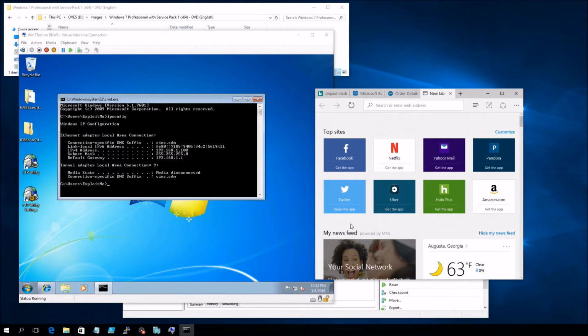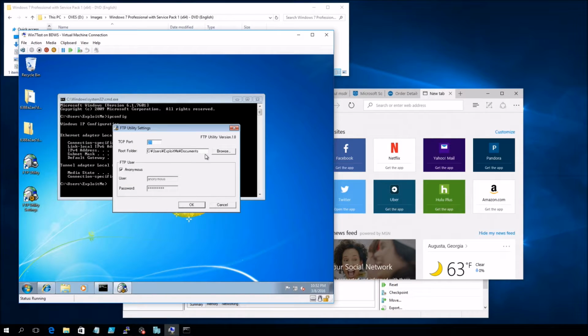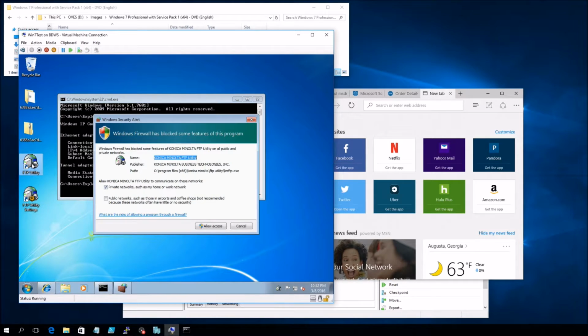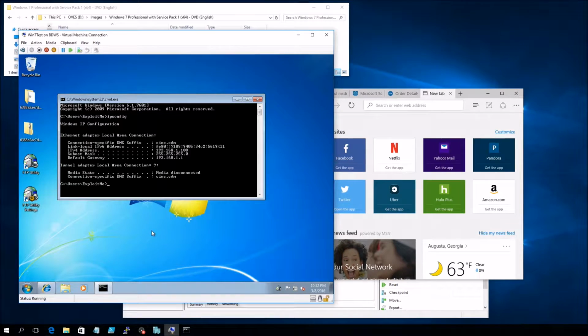So here we already have it installed. We have the vulnerable FTP server configured, and I prefer to go to the C drive just so we have more options and stuff to see as we're testing and make sure it's working. That's all that setting change was doing, and of course letting it through the firewall so it can be effective.